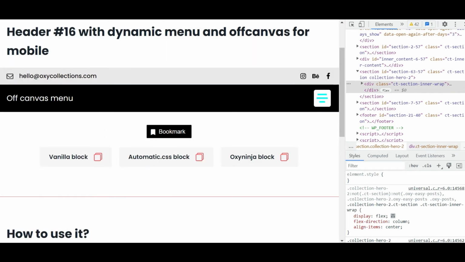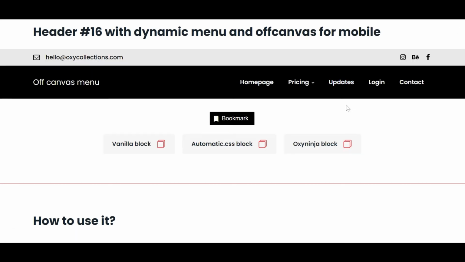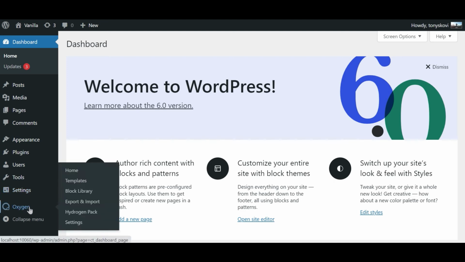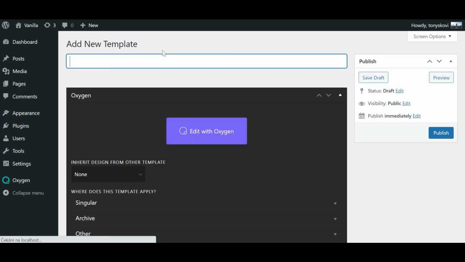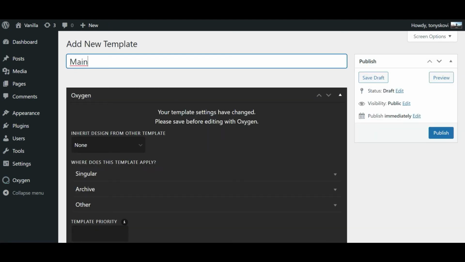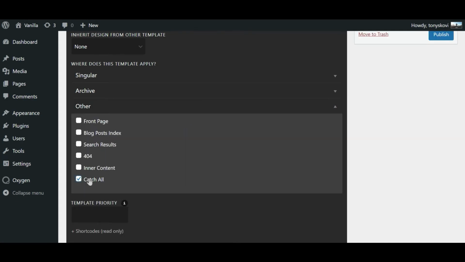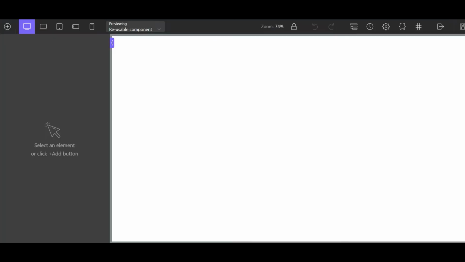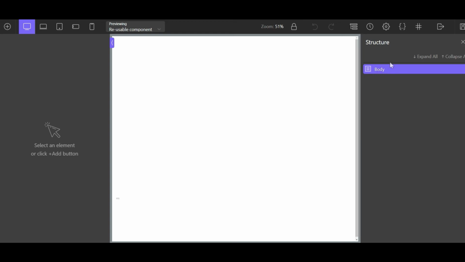So yeah, let's have a look how it looks on the backend. So let's copy this vanilla block and let's go to clean WordPress install. Basically, when you are using headers, you should have a template for that. So let's go to Oxygen, template, and let's create our template. I'm going to call it main, and don't forget about this option to catch all the pages. And let's open the editor. So we are here inside the editor. Let's paste our block, Ctrl V.